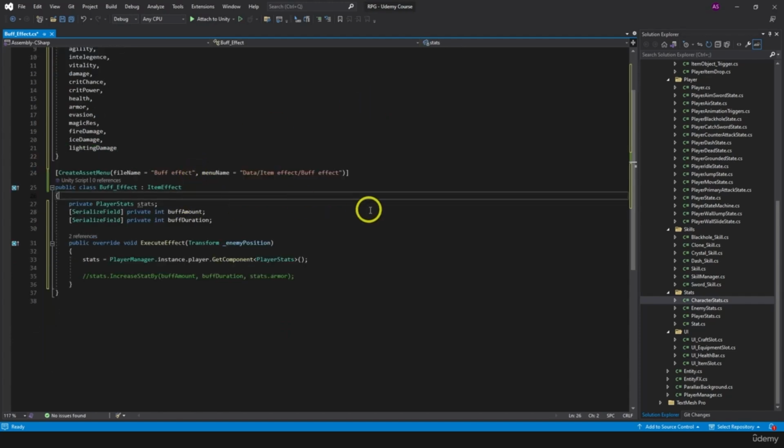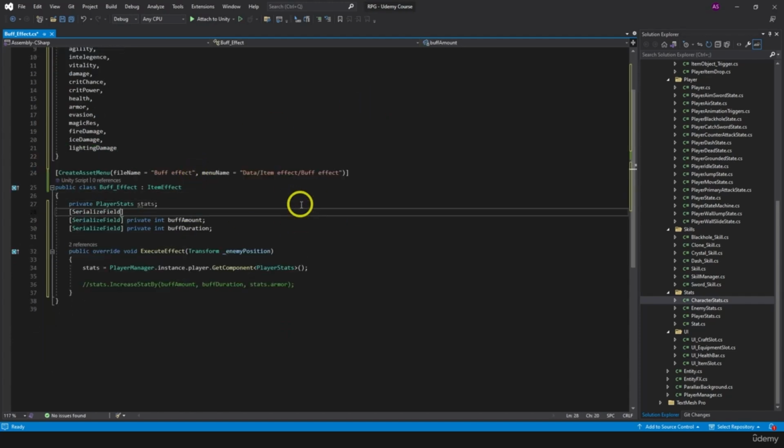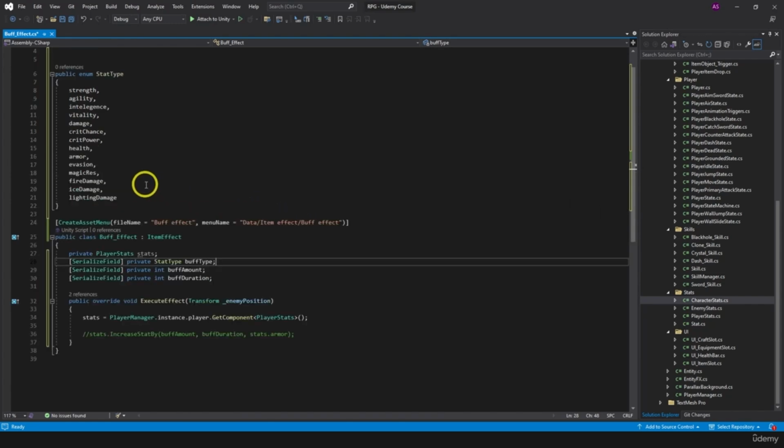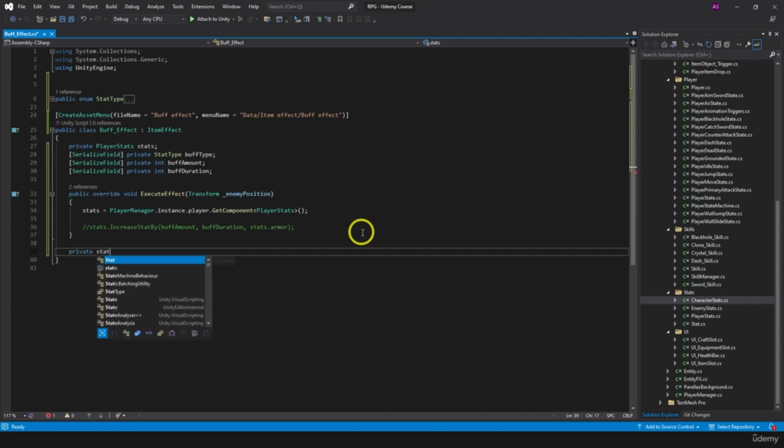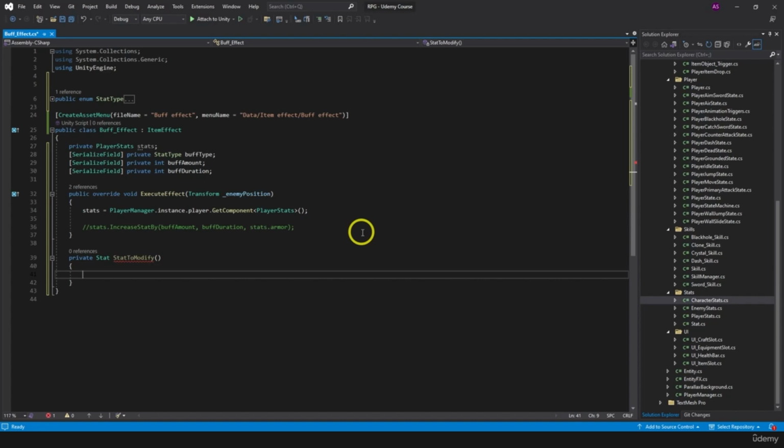Now we want to declare this variable here, serialized field, private stat type, buff type, and now I'm gonna just close this because I don't want to see it. And now I need a private stat that will return a stat, and is gonna be just stat to modify. All right, so we're gonna check each buff type and then give a result that we want. So it's gonna be like so.